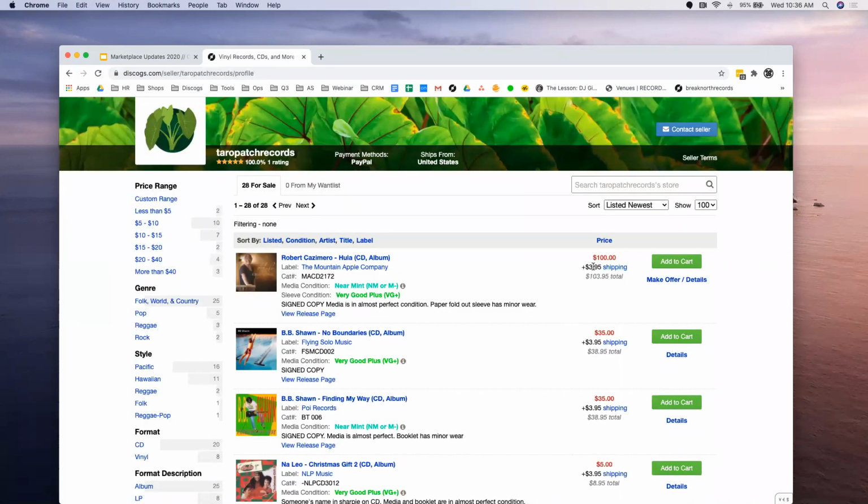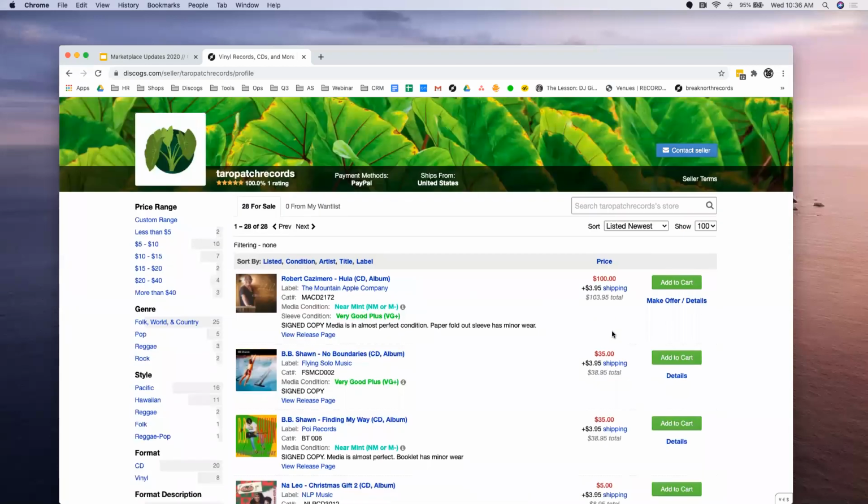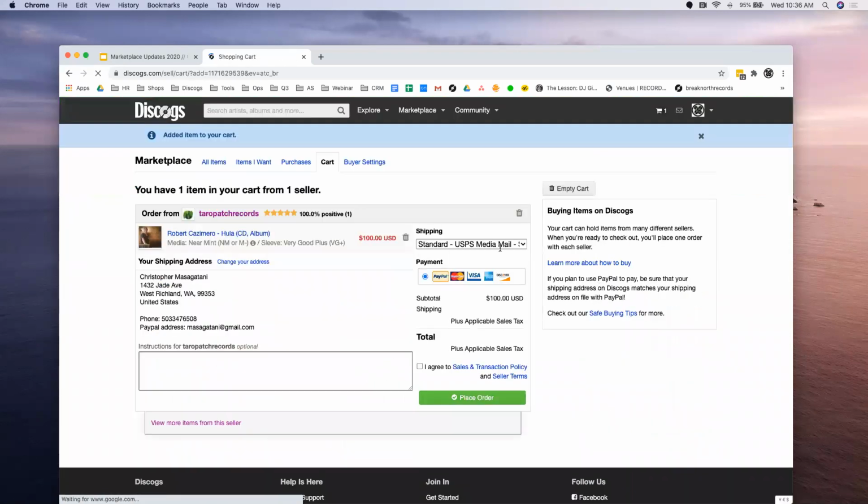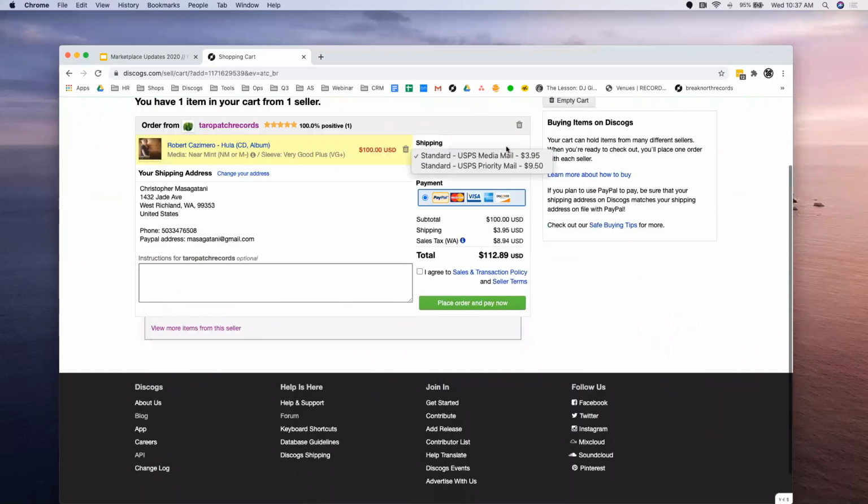Okay, so now we're showing my weight-based policy here. Again, this is what I just set up, and it's served to the US region accordingly. I'm gonna add to cart. So again, I have the option, I can pay $3.95 for media mail and get it in 2 weeks, or I can spend the extra $9.50 for priority mail to get this CD in 7 business days. Again, the delivery options are here.